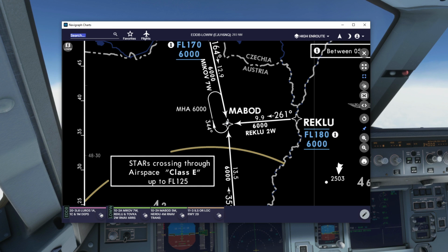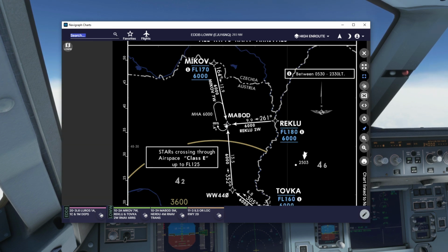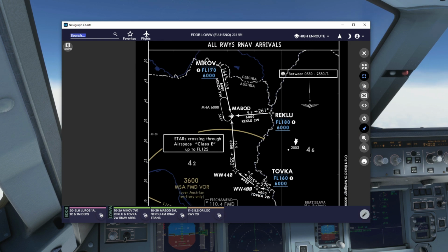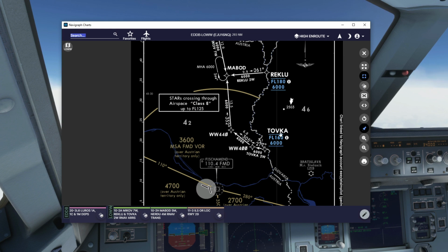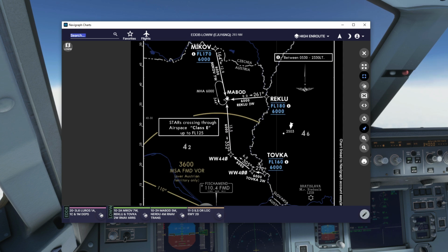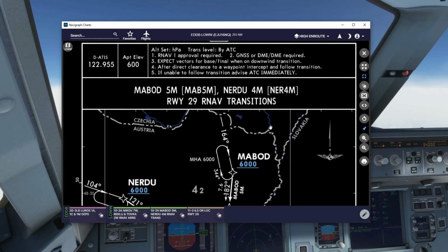After then, this is the point where we need to move on to the next chart, because this is just the initial RNAV STAR chart, and you'll see that Mabod is the final point for all of these. You can see that there are arrivals via Reklu, Mykov and Tovka just here. Well, we're coming from the north, which is why we're using the Mykov arrival today. Once we get to Mabod, then we need to move on to the next chart.